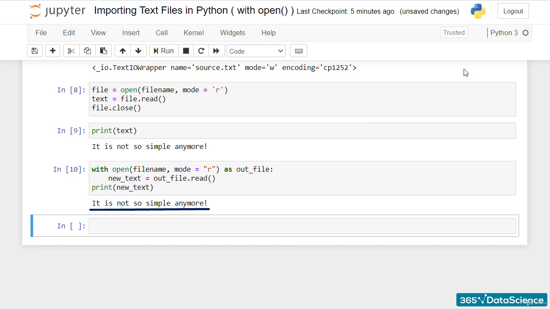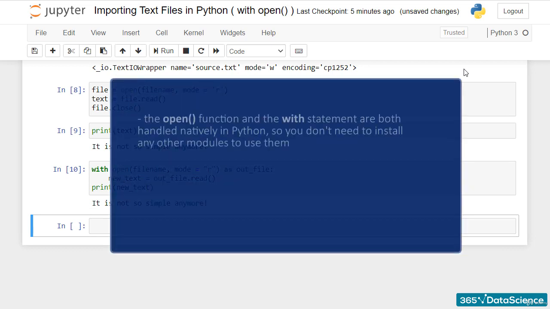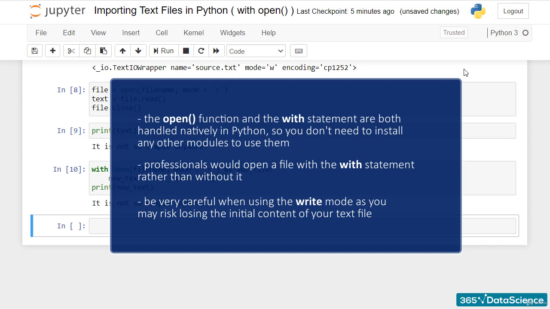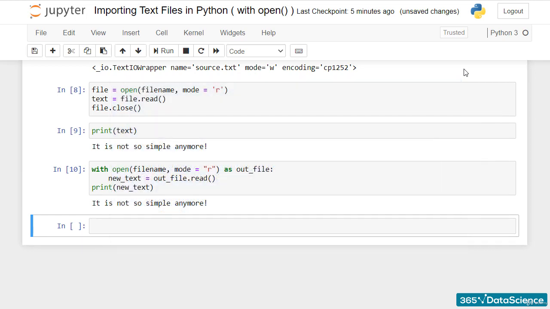Nice! To conclude, please remember that the open function and the with statement are both handled natively in Python, so you don't need to install any other modules to use them. Second, taking all related features of the 2 techniques into account, professionals would open a file with the with statement rather than without it. Finally, be very careful when using the write mode. As you just saw, you may risk losing the initial content of your text file. Of course, there are ways to make sure you will avoid the cost of data loss. We'll show you how to do this in the next few lectures and throughout the course.